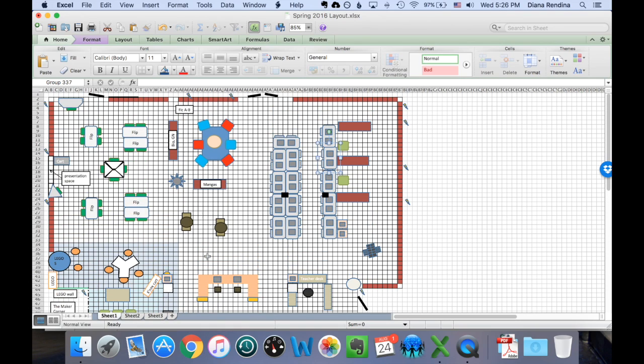That's the basics of how to create a layout in Microsoft Excel. A lot of it's just playing around and experimenting and seeing what works best for you. So feel free to play around, and good luck with creating your layouts.